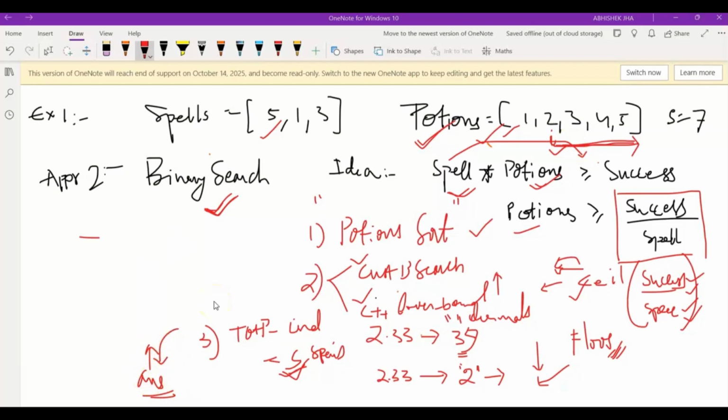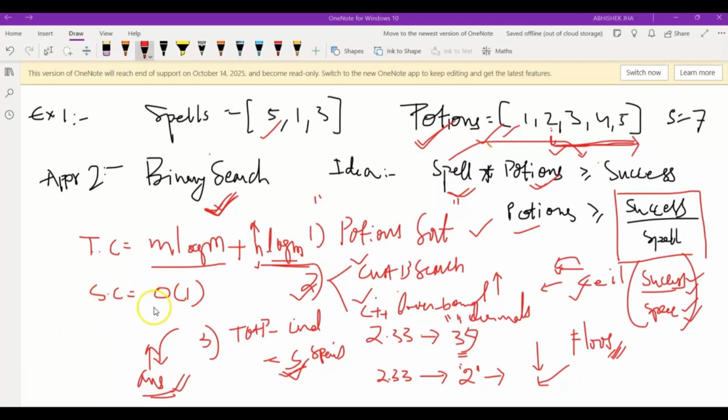Coming to the time and space complexity of this approach, sorting our portions array would take m log m time complexity, plus finding this particular index with the help of binary search would take n log m. As we are checking for each and every spells[i], it would take n in the worst case, and finding that index with binary search would take log m. So the overall time complexity for our second step would be n log m, and the overall time complexity of our approach would be m log m plus n log m. The space complexity of this approach remains constant, which is O(1). So this is how our optimal approach works.